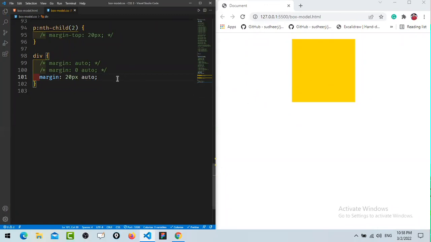Isn't it? What if you want to keep that one vertically also in center? What do you have to do? Auto. No, that will not work, as I said. So here we have seen no margin auto. So auto is for all four sides. So that was not working. Okay, fine. One more thing.